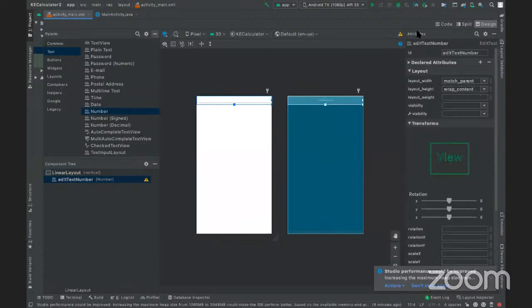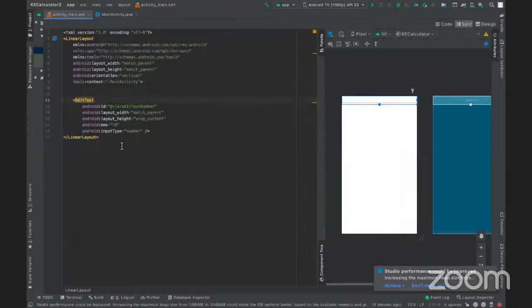Now after this, I will go to split mode so that I can do some kind of correction over here in the automatically generated code. What I want is, I don't want any kind of limitation in terms of length. That means I can enter as many numbers as I want over here in the edit text. So I don't need this EMS. I will just remove this line.